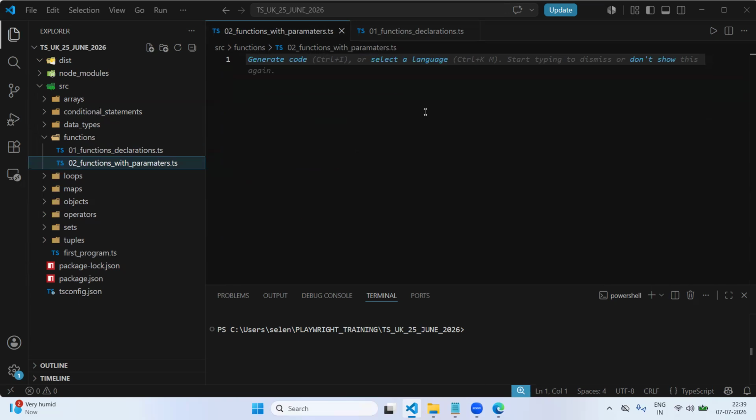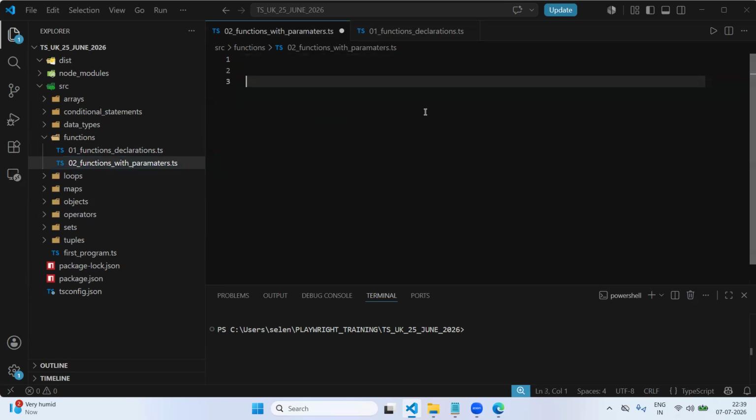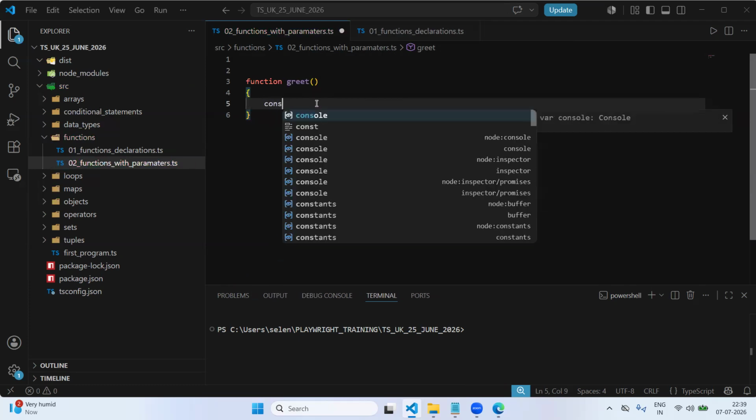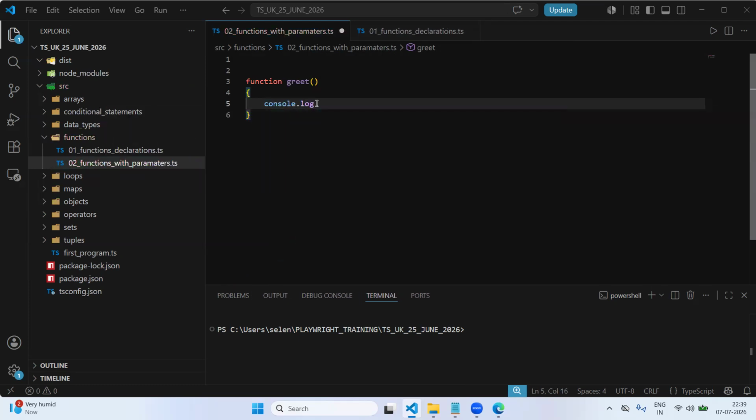Suppose now I want to create a function which is going to greet a user. So now let me create a function here. I would say function. What is the name of the function? Greet. So now I want to greet the user. Suppose I want to pass the name of the user, and I want to greet that user. So what is the message that I want to print? I would say console.log, hello, good morning. This is the message I want to print.